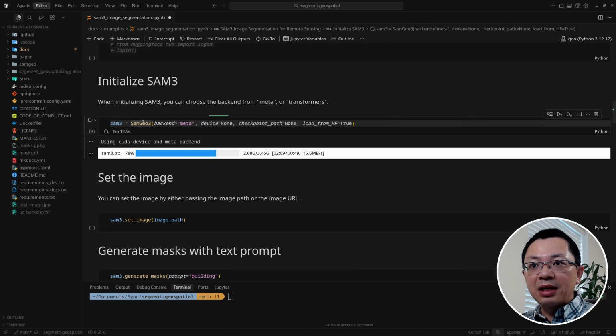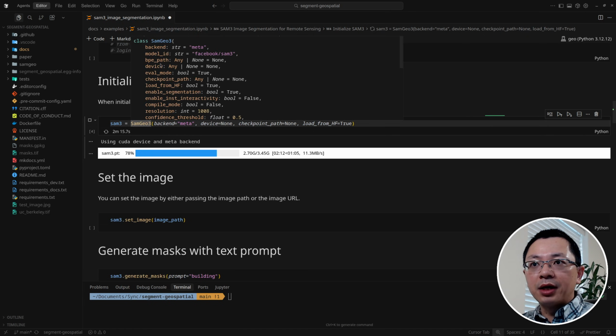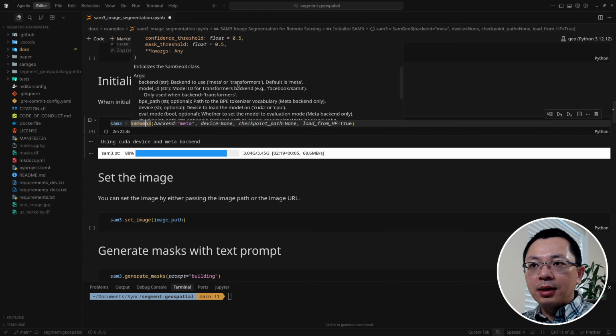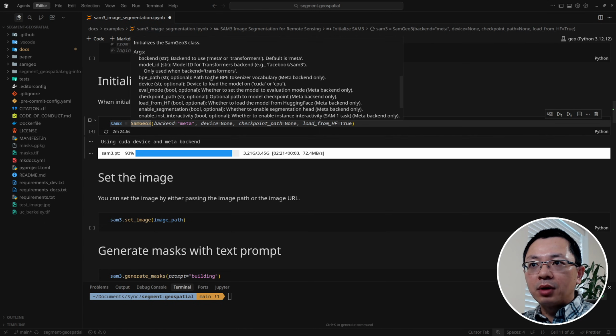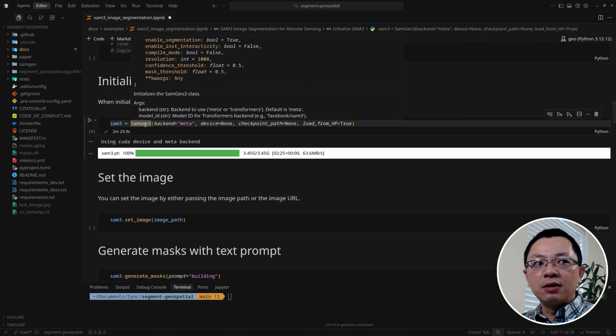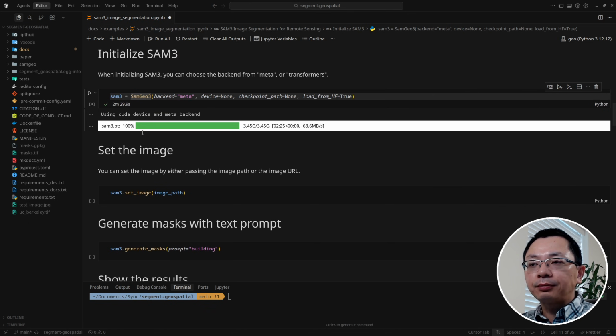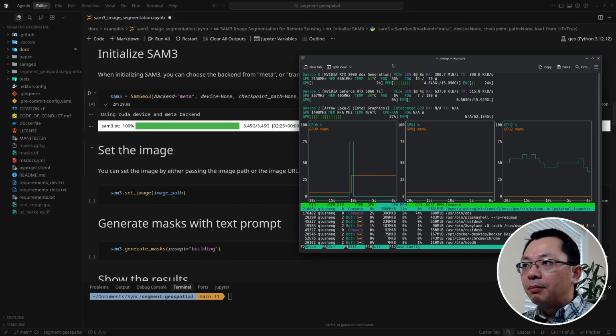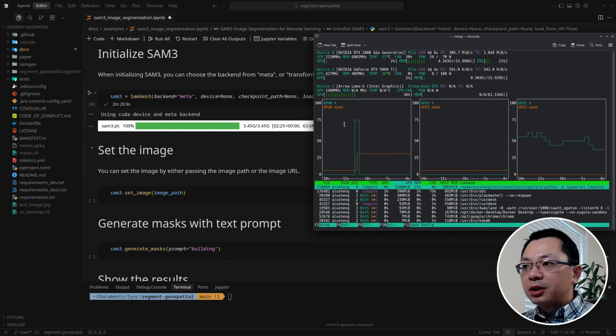Oh, by the way, for SAM-3 here, you can also specify the BPE path, which is the vocabulary that Meta provides in their GitHub repository. But if you have others, you can specify your own vocabulary if needed. We're just going to use the default one, and you can see we have now finished downloading the model, the checkpoint, from Hugging Face.